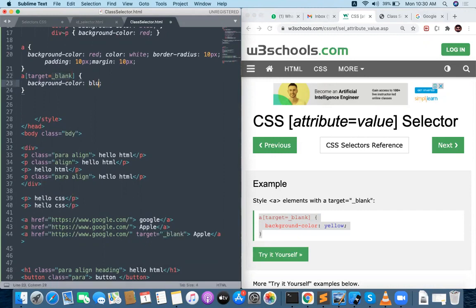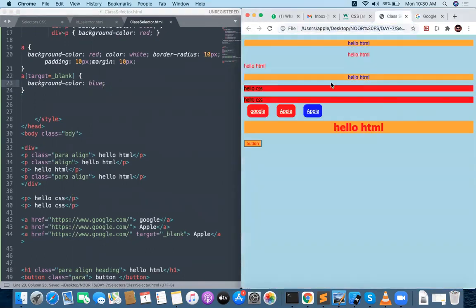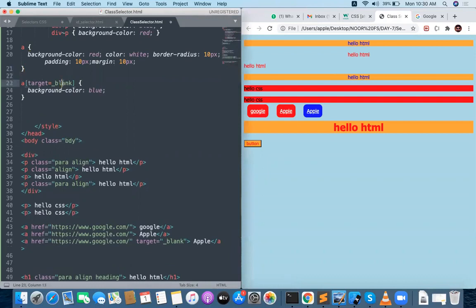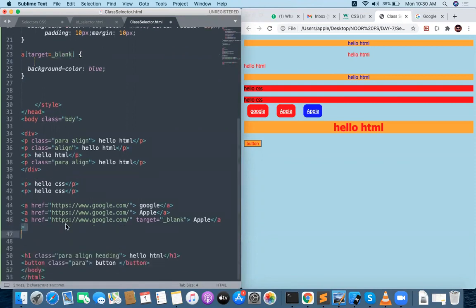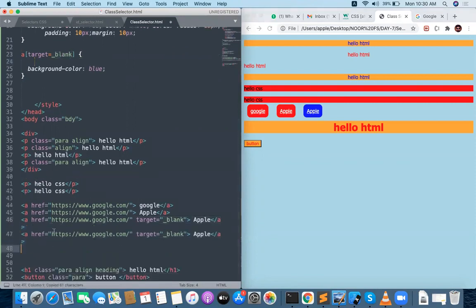Let me give the blue color for that. Fine, which is getting applied something like this. Some hyperlinks whose target has the underscore blank attribute, and those particular ones got selected with the blue color. Blank means open in a new tab.